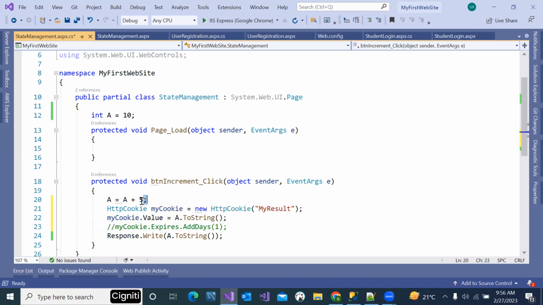Now calculate your result and store it back into this. Now what has to be done? Every time I click on the button next time, from where should I restore it back? I should restore it back from the cookie. Okay, let's see this first. Keep your breakpoint here.